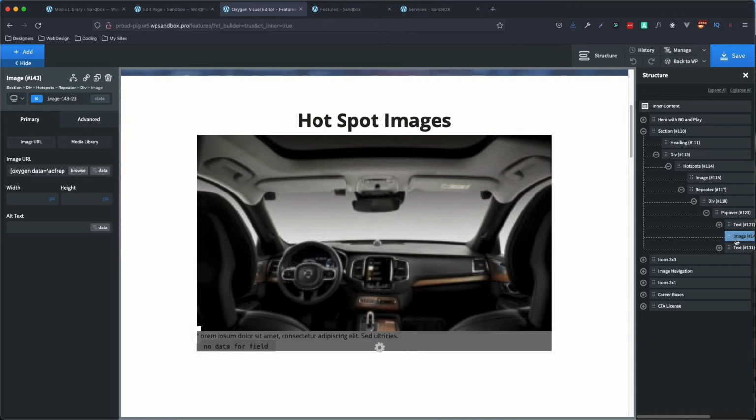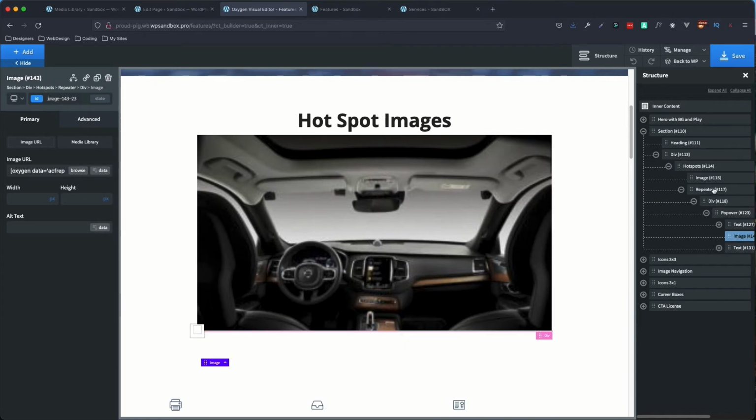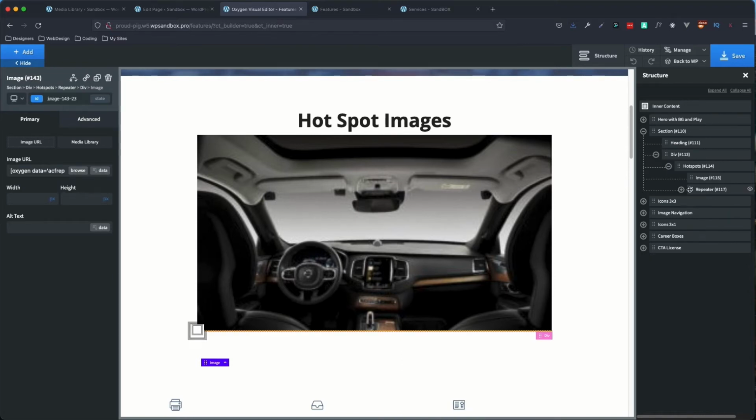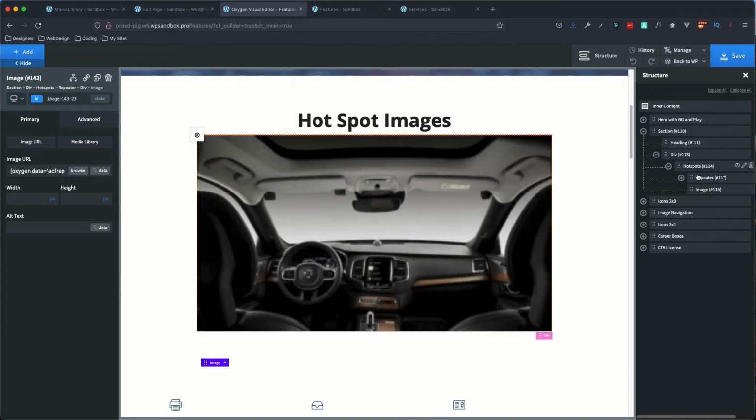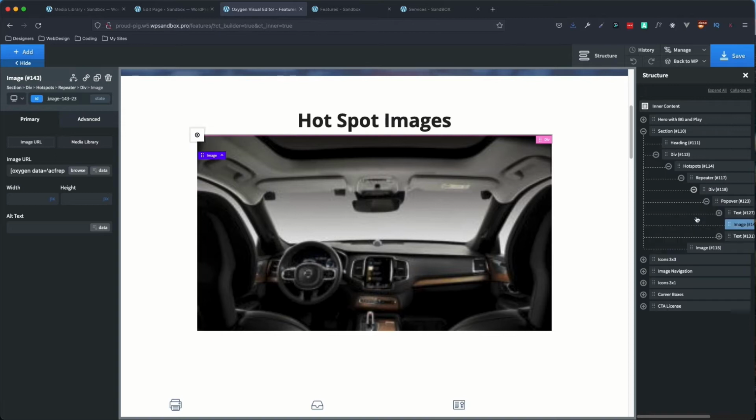All right, so we got all three of those in there now. And the last thing I want to do is close these up a little bit just so I can move this easily. I want to make sure that my repeater is above my main hotspot image, and we need to do that to make sure that everything shows up properly. So now I'm going to go ahead and expand that back out just so we can get into everything here.